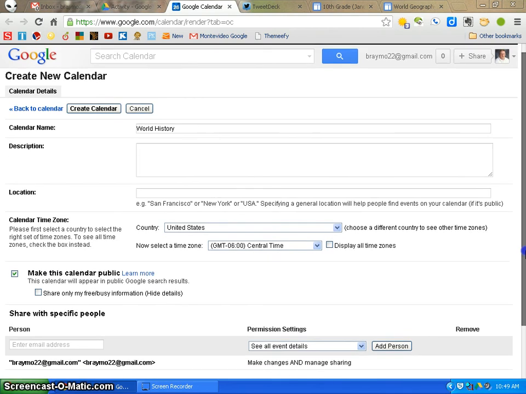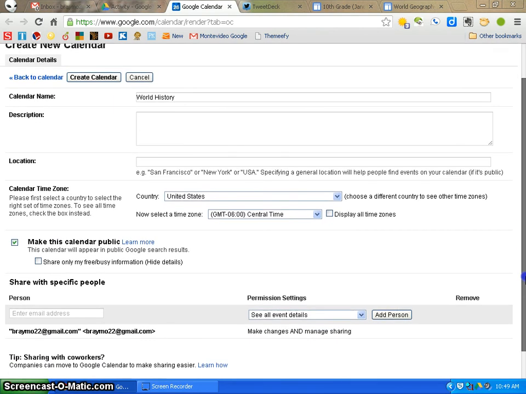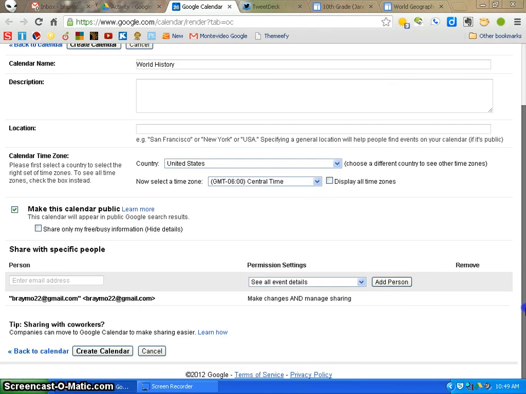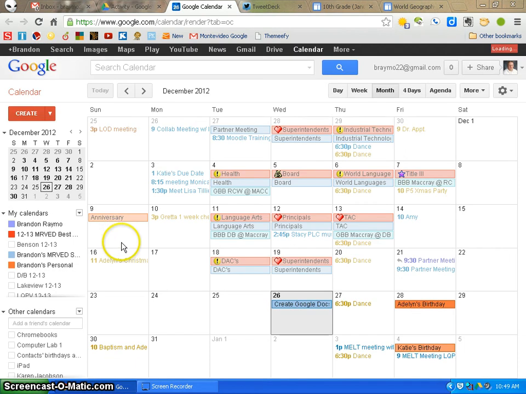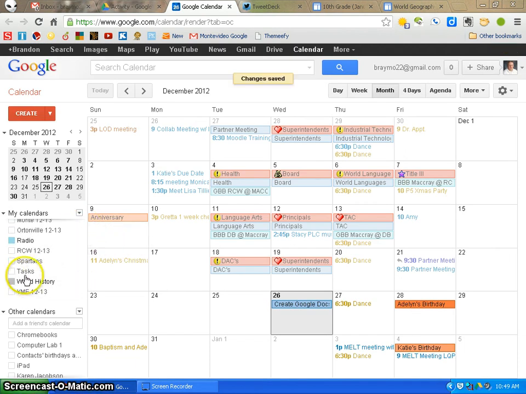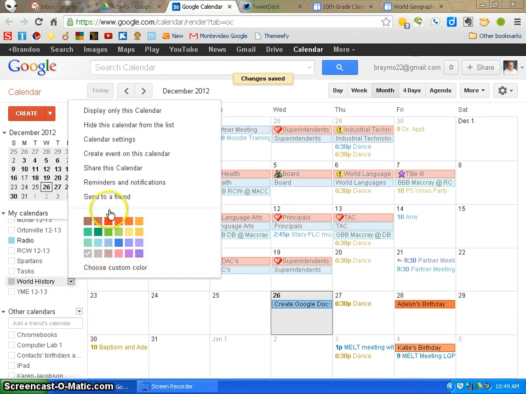Least restrictive, easy to do. Don't have to worry about sharing with specific people. And I'm going to hit create calendar. It asks, do you want to make things visible? Why not? Who cares? And then my World History calendar is right here. And for easy, I'm just going to display only this calendar.